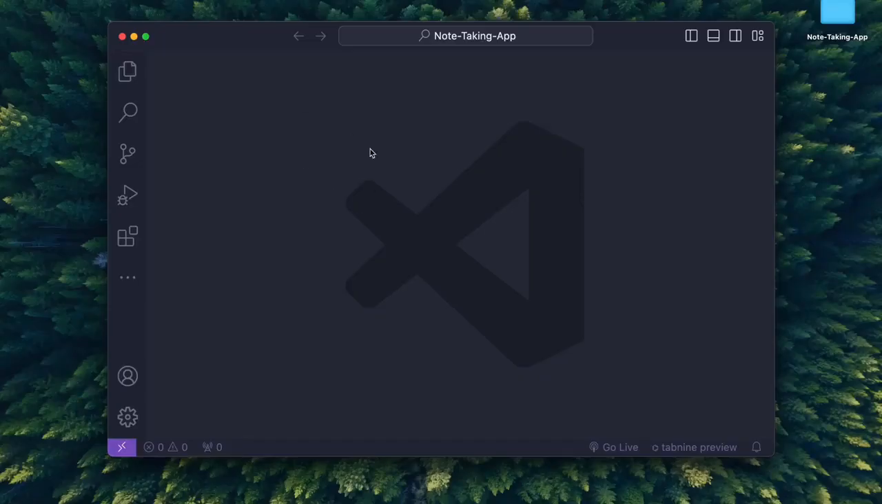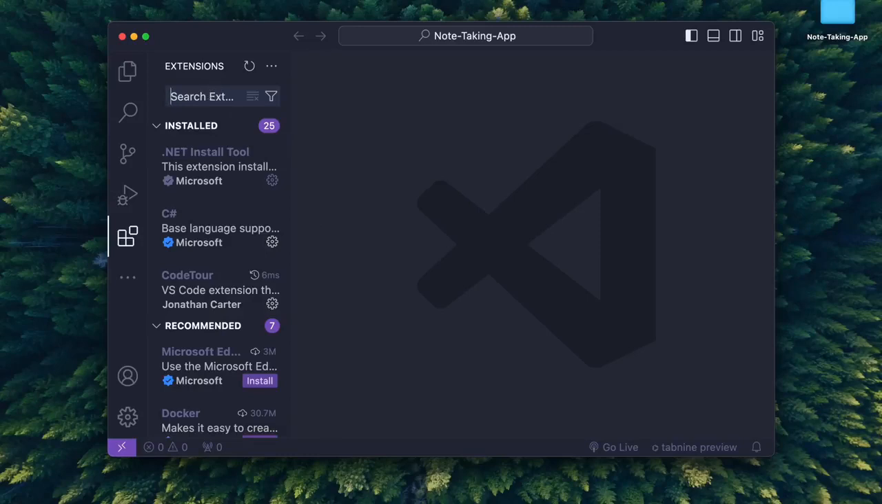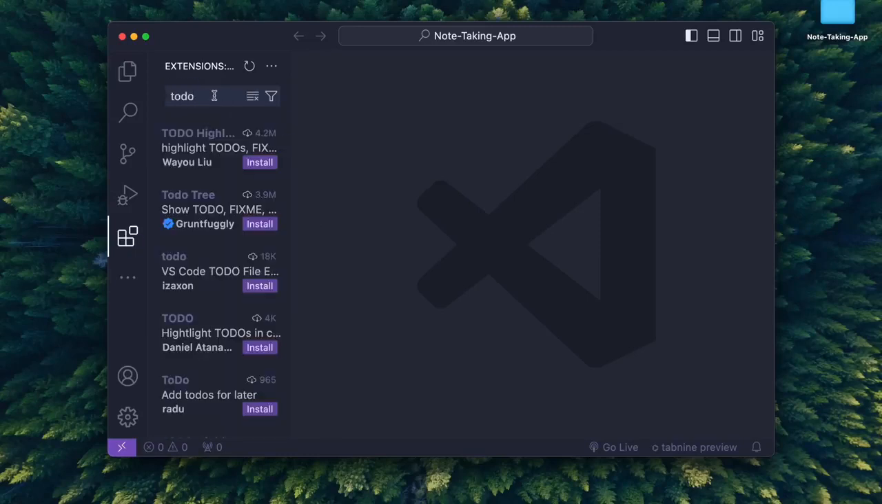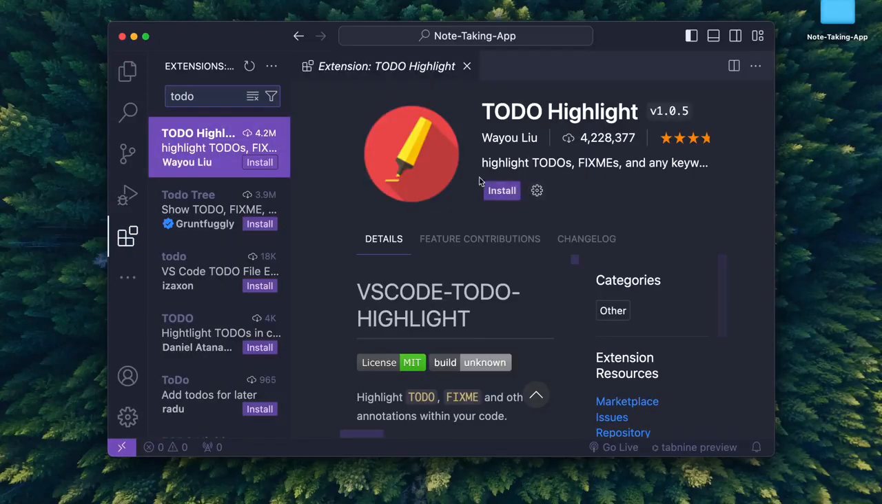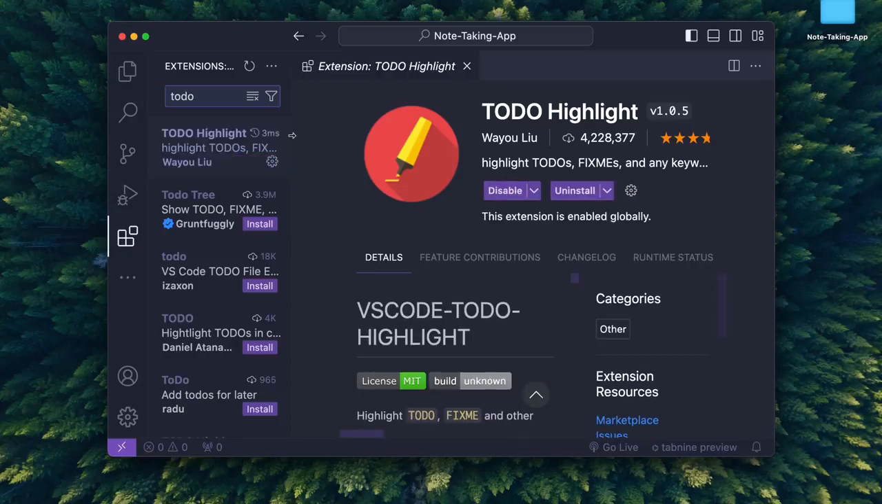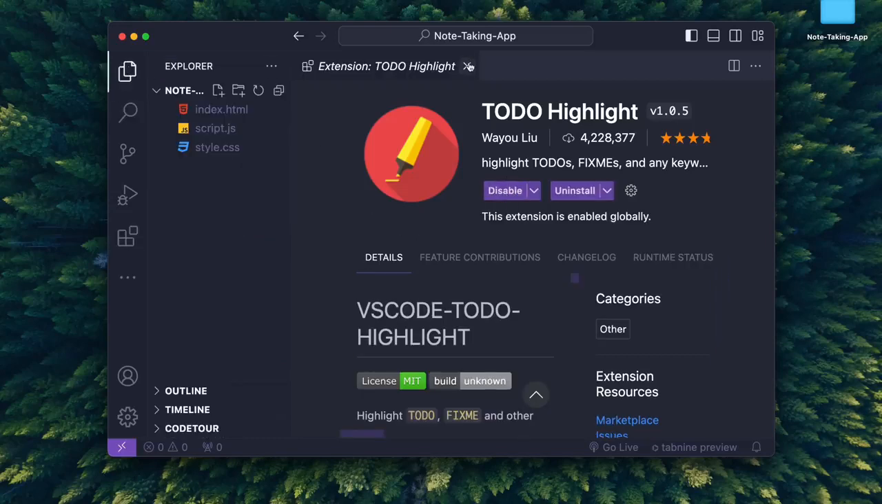So this next extension is very cool. We're going to go to our search bar here and type in to do, and then we're going to click the first one here called to do highlights. We're just going to click the install button there, and then afterwards just open a file of your choosing. It can be any file you want.